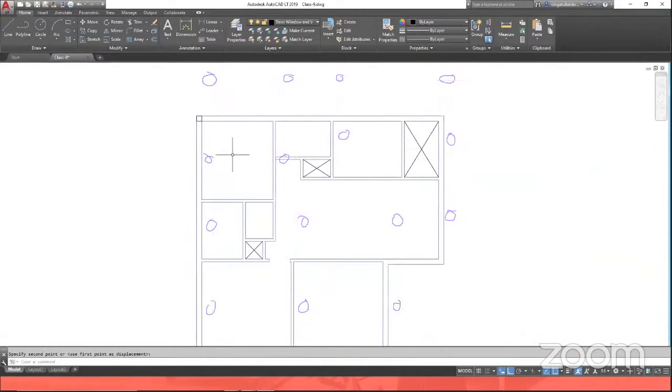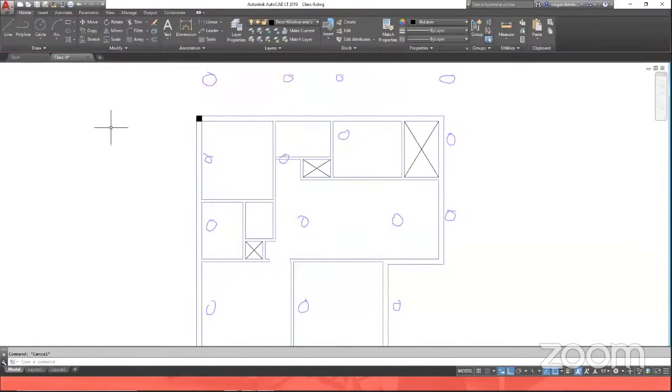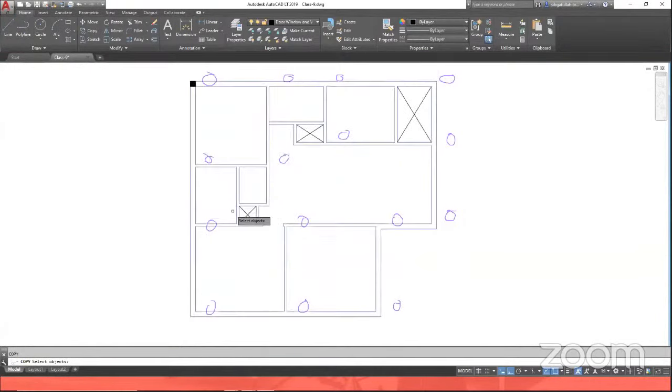That's it. Okay, then what I'll do is I'll use the hatch. Then I will fill a solid color inside, and it will be black. Then I'll select this thing and move it over here. Right now it is not working properly because I selected on the wrong side.